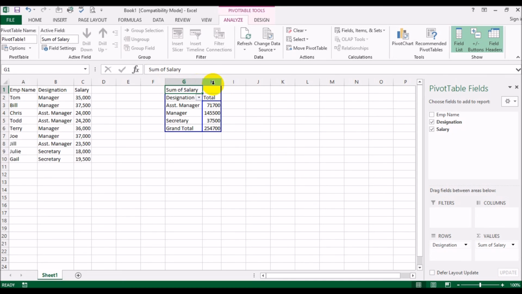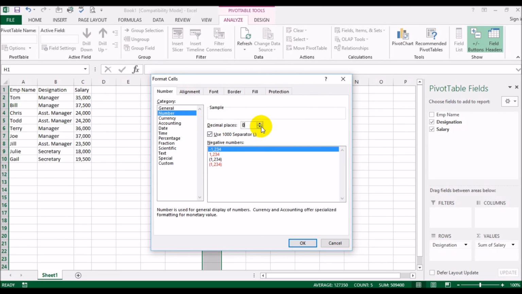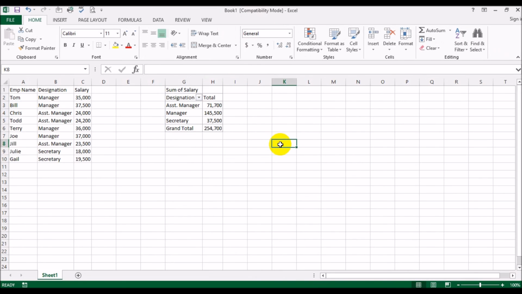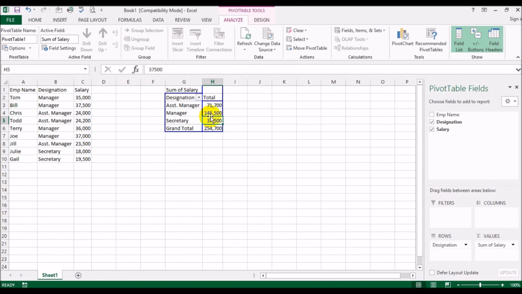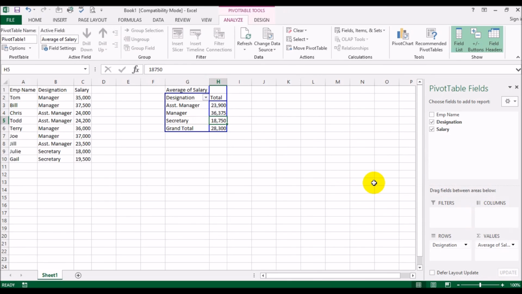Now this is the sum of the salary. What you can also do is say, hey, tell me what an average manager makes. So you can click this down, go to field settings, click on average and click on OK. Boom. Now on the average, the assistant manager makes 23,900. On the average, managers make 36,375, and on the average, secretaries make 18,750.